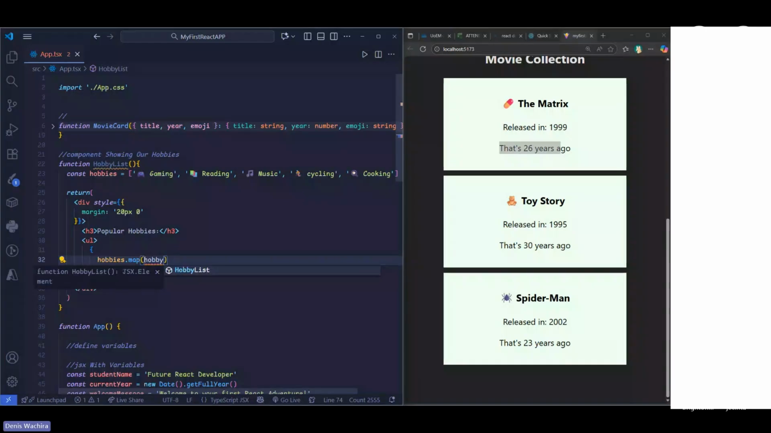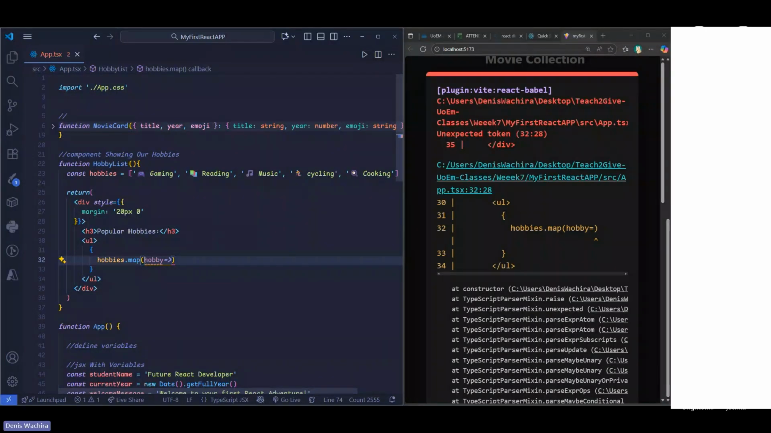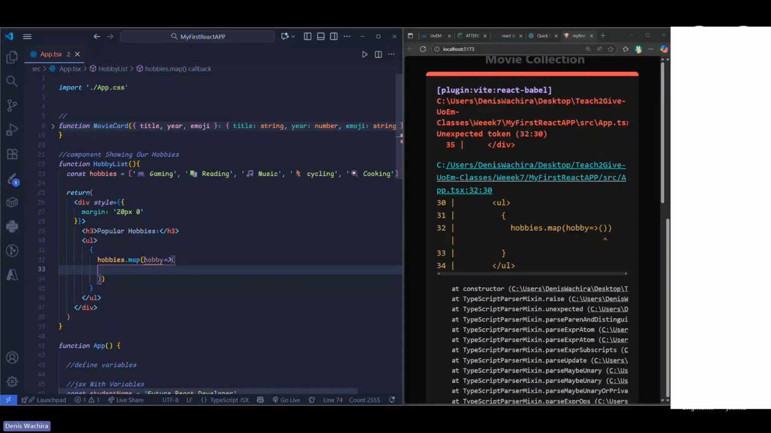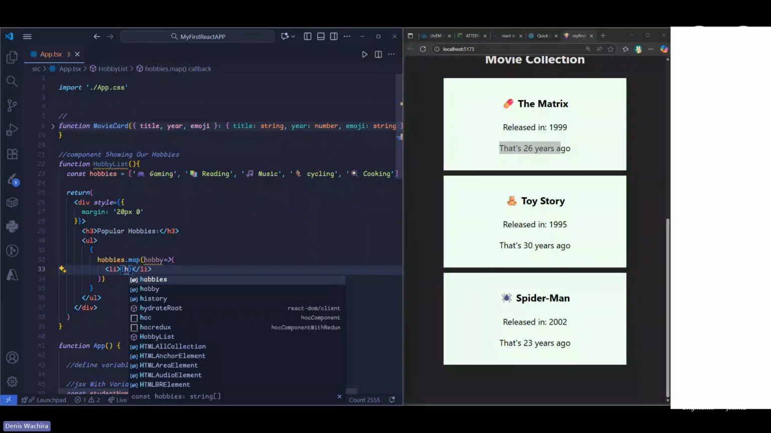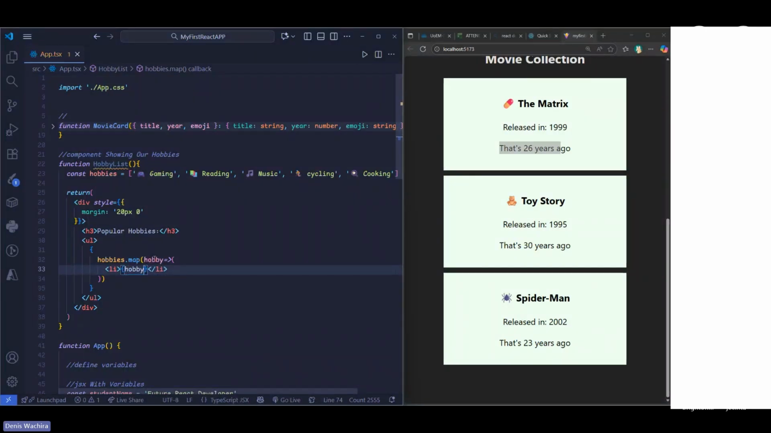And this hobby, we want now to pass it in this callback function that way. And what we want to return in this is now a list item, li, and we want to display in it the text, which is that hobby there. With JSX, we want to return that hobby. So we are returning each hobby in this list.